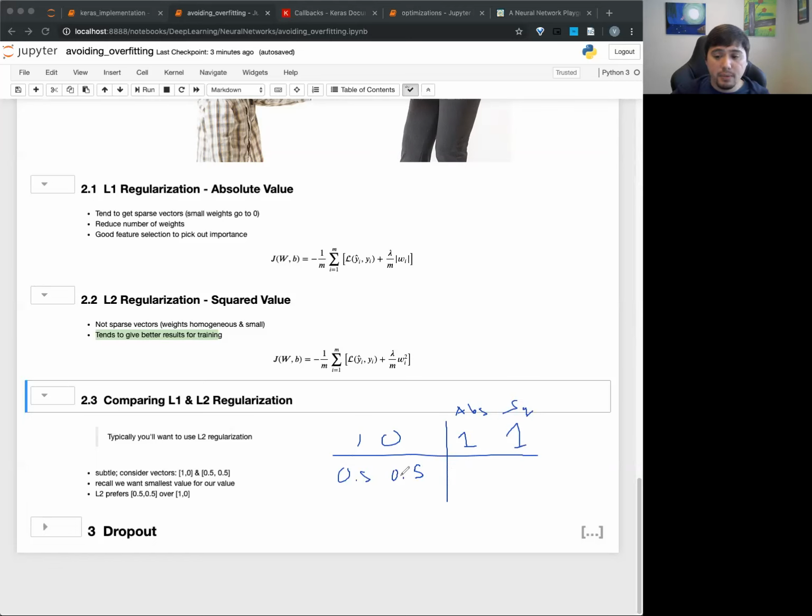However, for 0.5, 0.5, if we do absolute value here, we get 0.5 plus 0.5, 1, which means it's the same thing. Basically, for absolute value, L1 regularization, these look the same. They're like, yeah, either of these is fine. So it'll tend to go towards the 0 part, because we start getting rid of it. But with L2 regularization, you actually see 0.5 squared plus 0.5 squared. That's going to be 0.25 plus 0.25, which is 0.5. So L2 regularization will tend to prefer vectors where the weights are about equal.